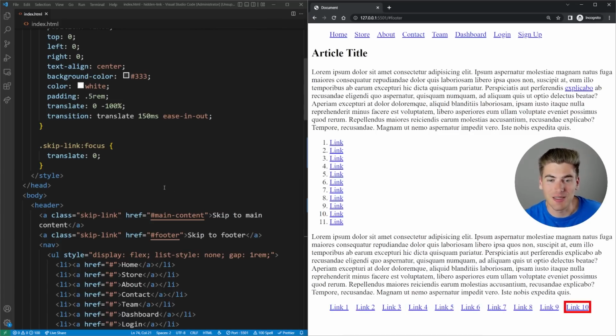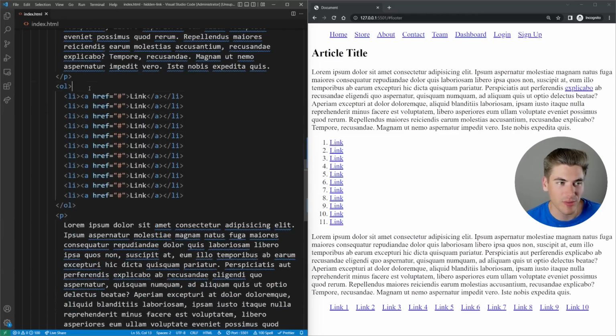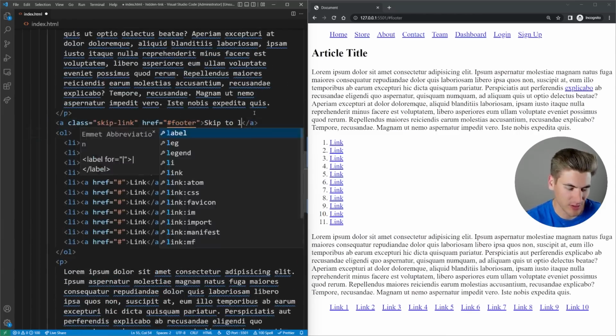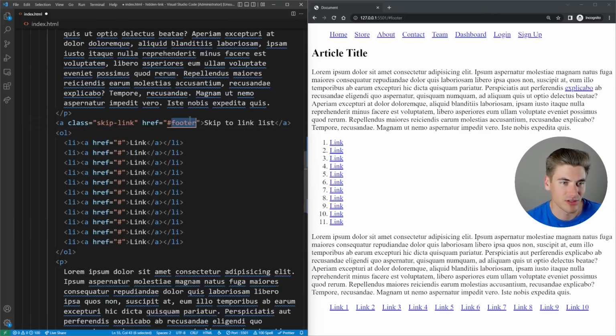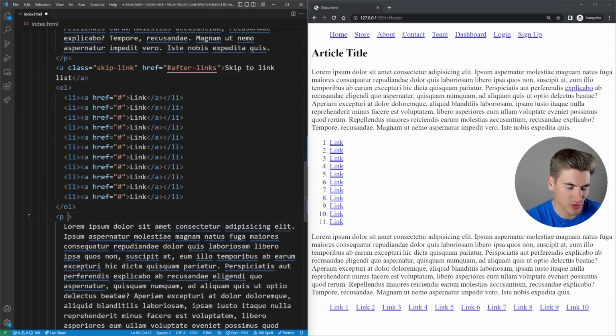You can also add skip links when you have large amounts of content the user may want to skip. For example, I have 11 links right here that maybe the user doesn't want to tab through each and every one. They want to just skip past them. So we can just add another skip link. We're going to put it directly before our list, and we're just going to have this simply say skip link list. And this is just going to say after links. And we could just give that ID to our P tag, which is right after our links.